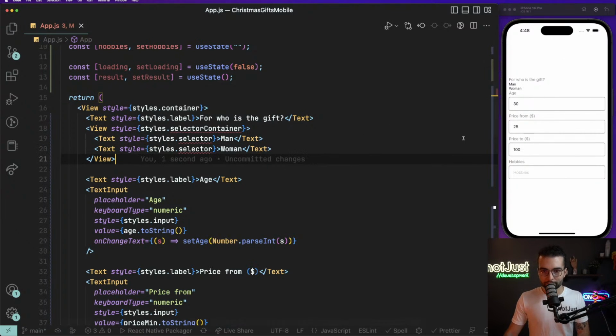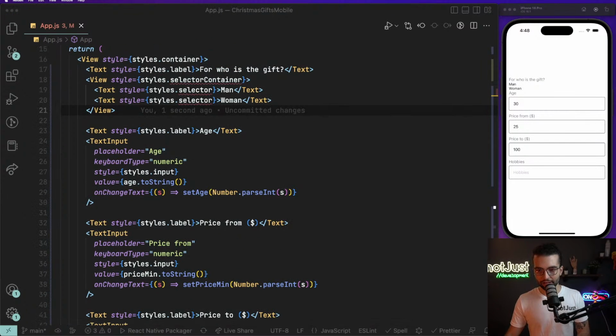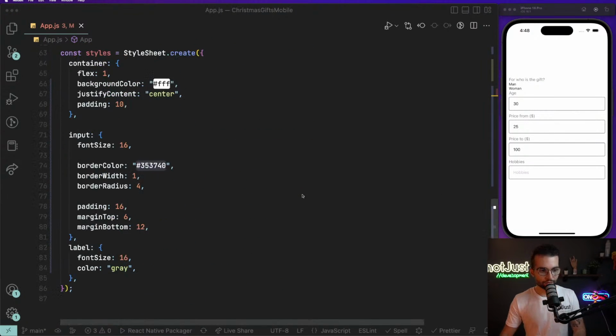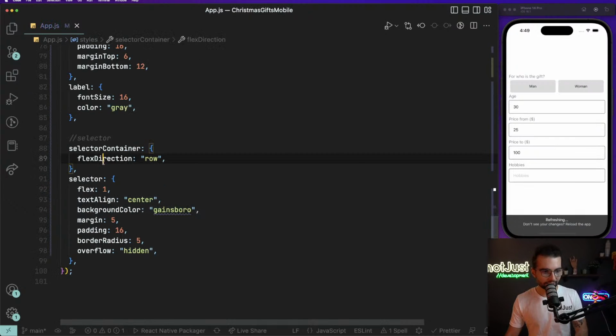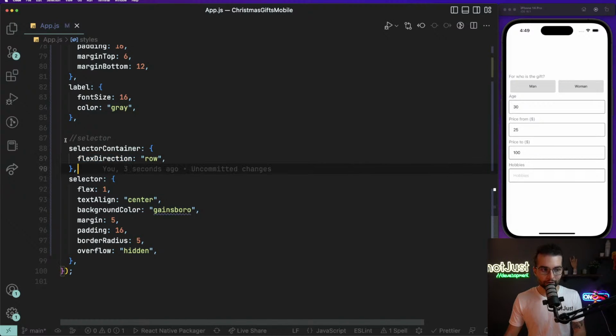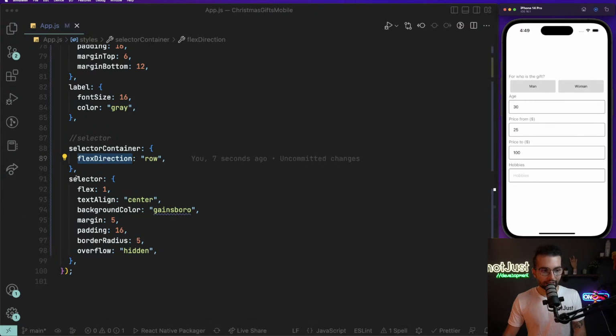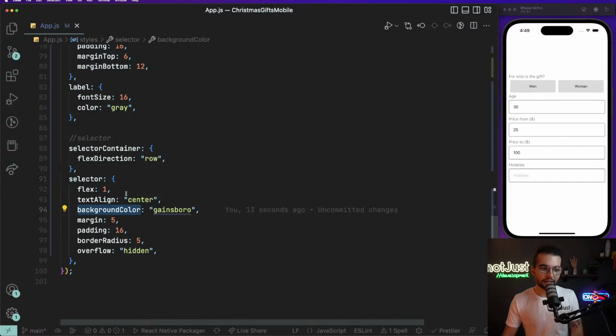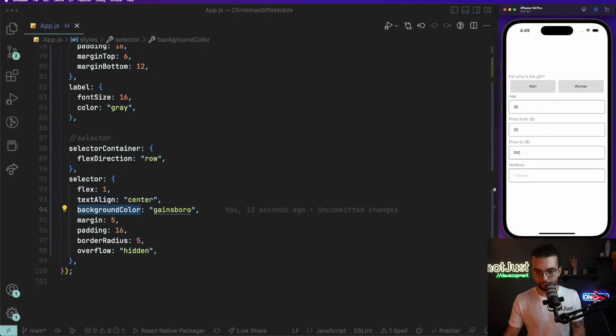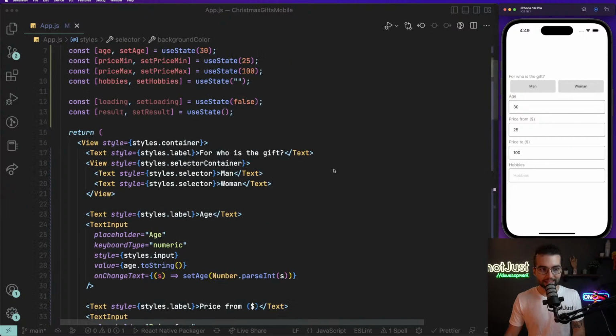So we see them there, but it's not exactly how we want it to look. So I'm going to go ahead and provide the styles for our selector. You can get them from the guide. The only thing that we did is, for the view that they are inside, we made sure that the flex direction is row in order to render them side by side. And then for the selector, we set the background color, the flex one, and so on to make it look better like this.